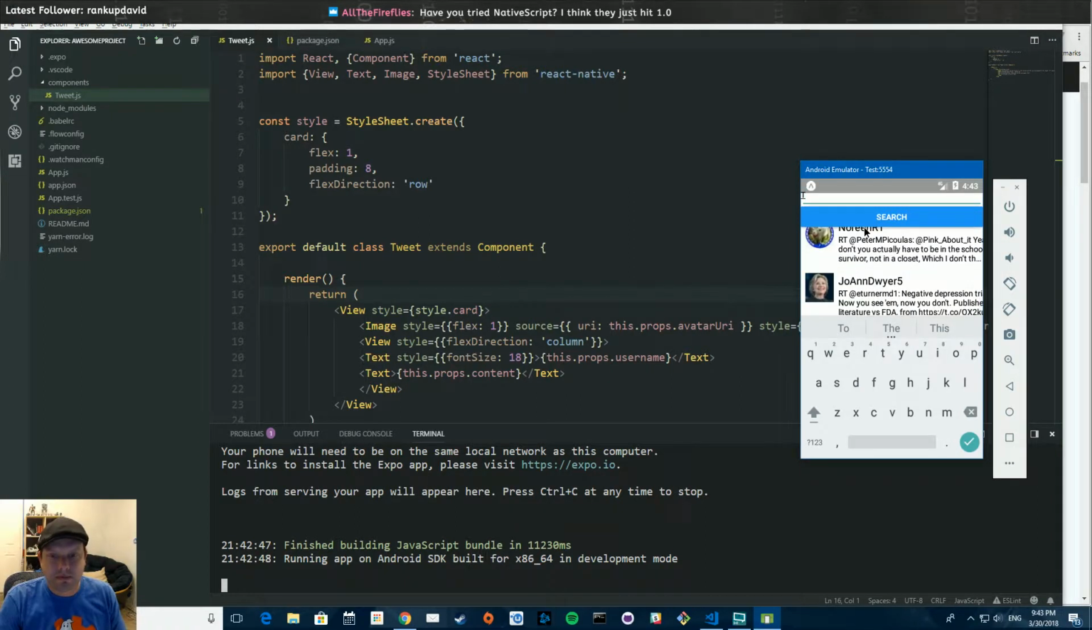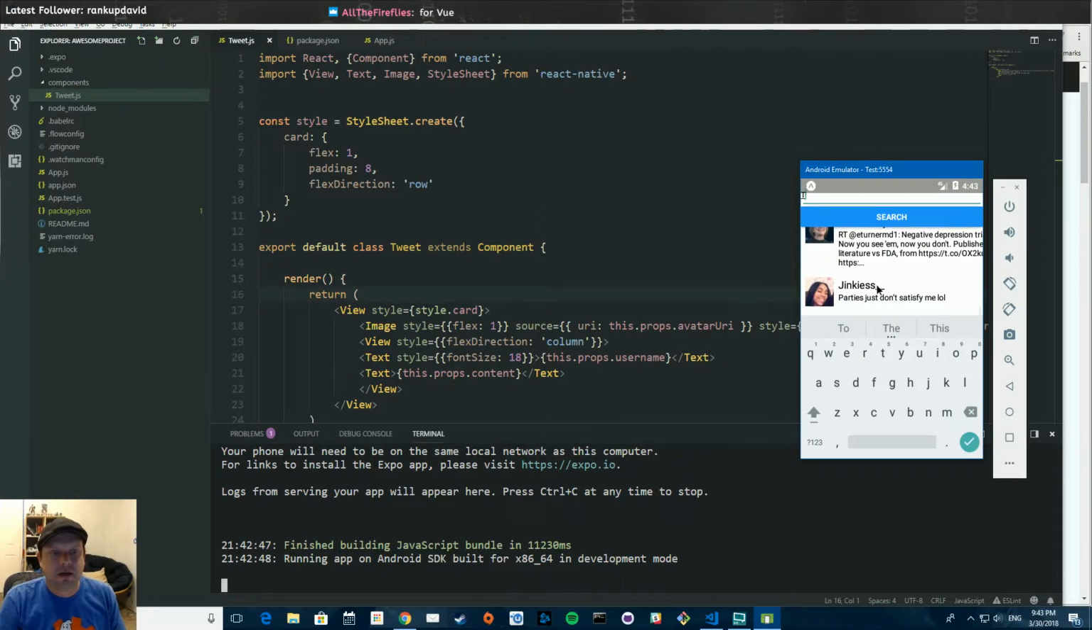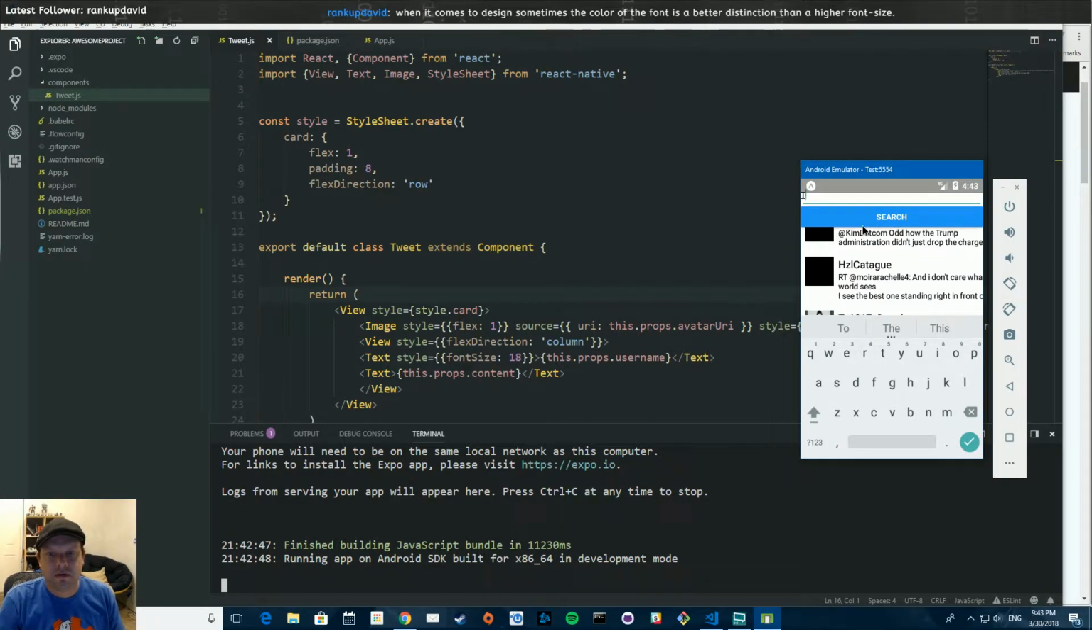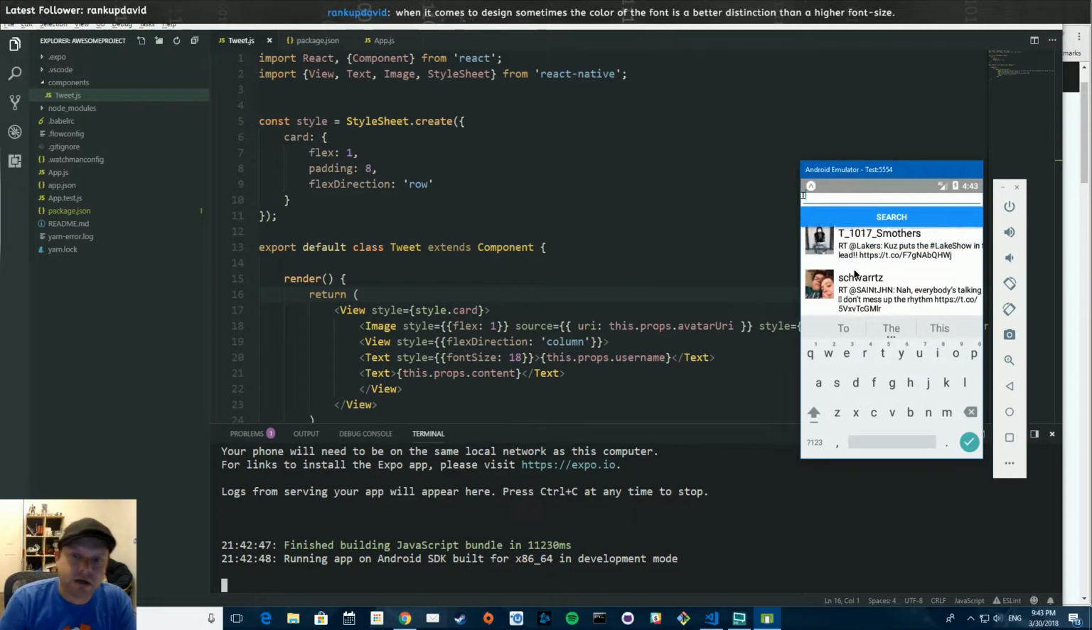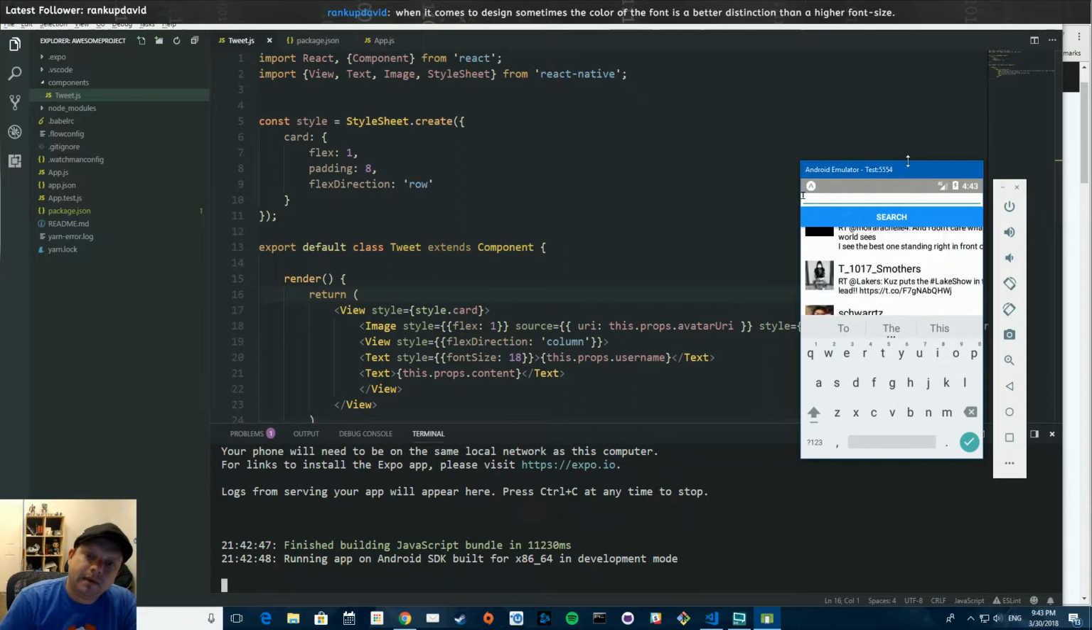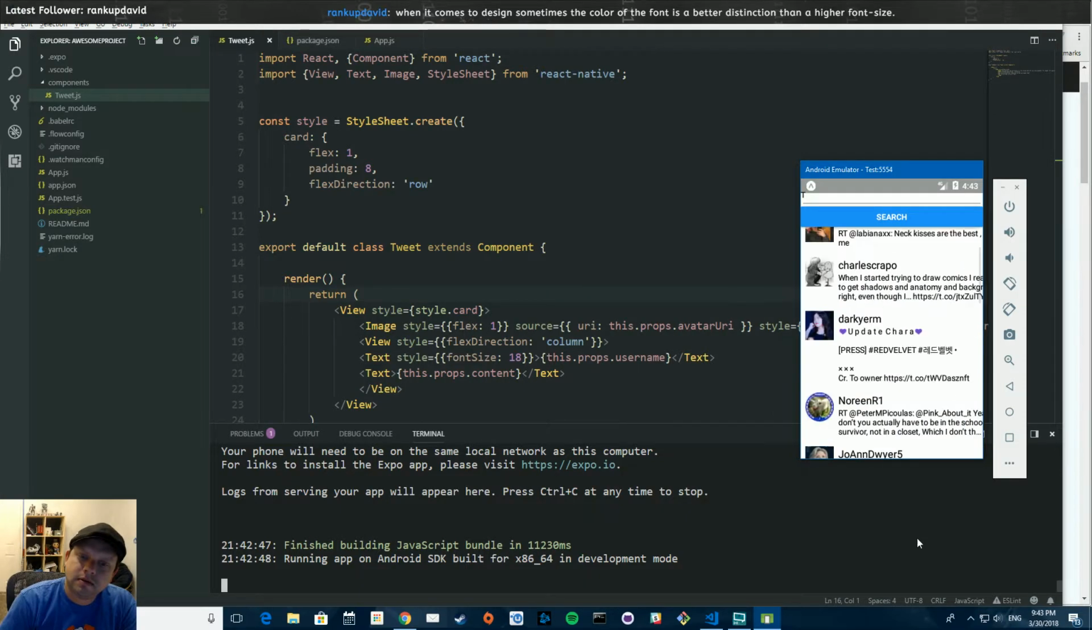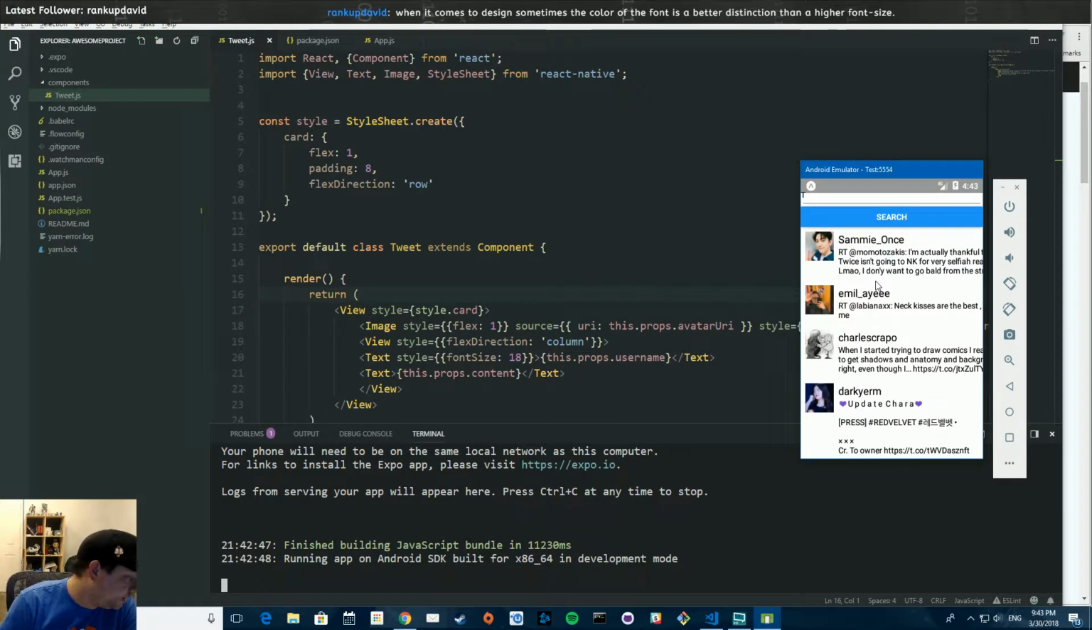But the problem now is that the width of the tweet text is off. So that's a little weird. That's a little weird.